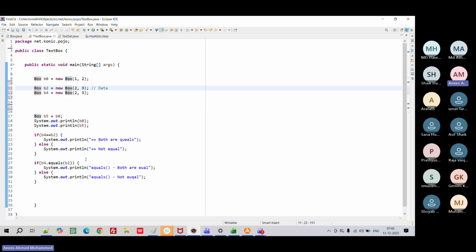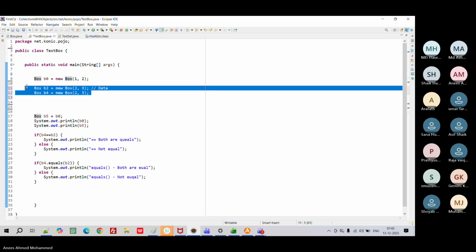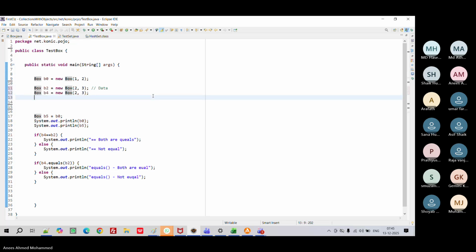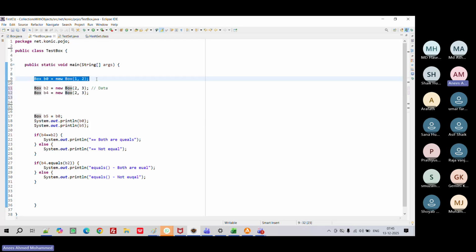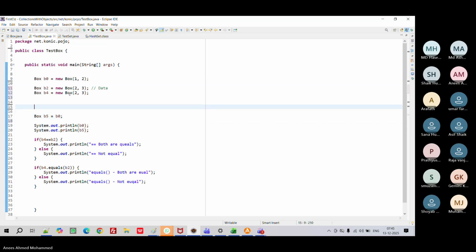Data, content, right? Yes, sir. So what is the content for this? You are saying 2 and 3. Here you can easily tell, right? Because yes, B0 and B5, you are 100% sure, right?